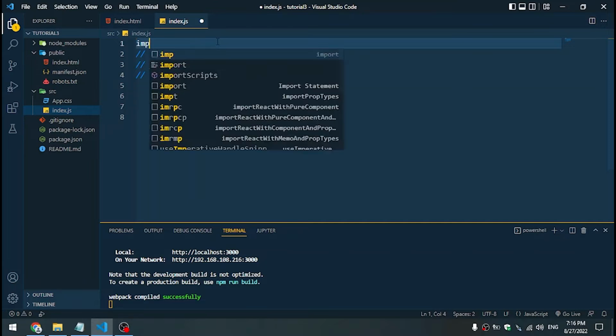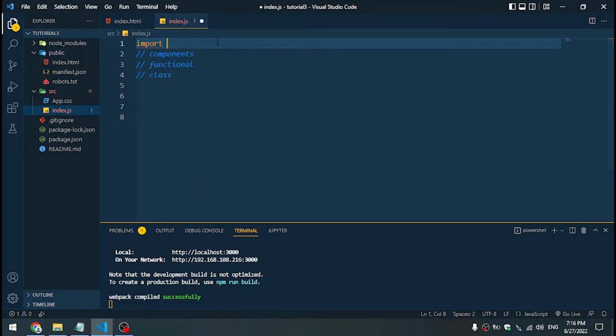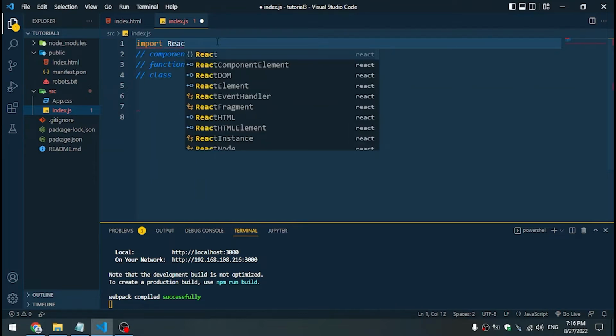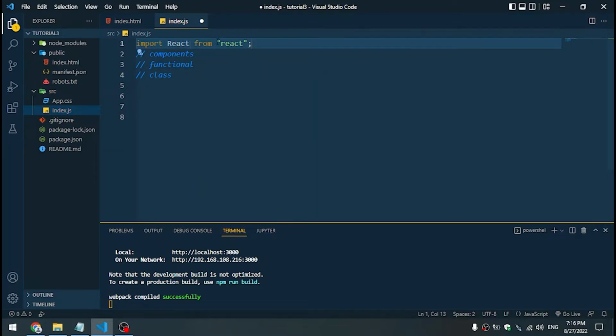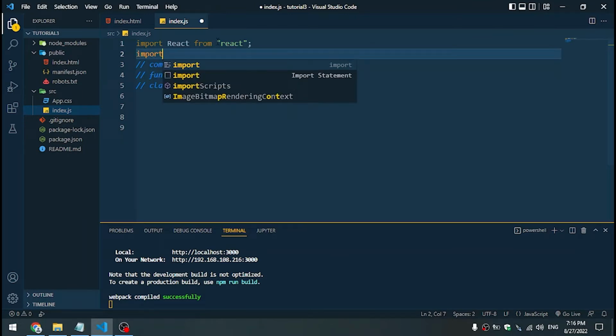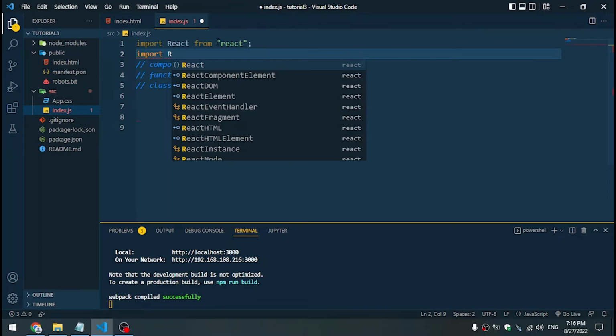So to bring in something, we use import, which is an ES6 module syntax, which we can use to import our modules. So we can say import React from 'react'. So this is going to import all the React modules that we need. Then the other thing that we need to import is React DOM.